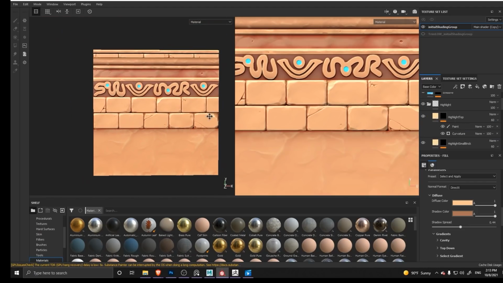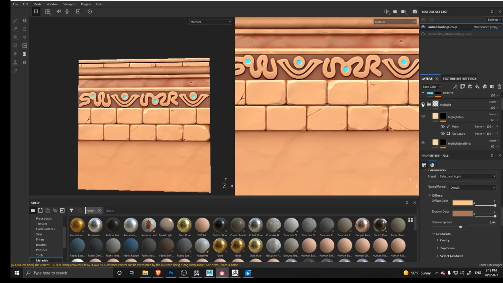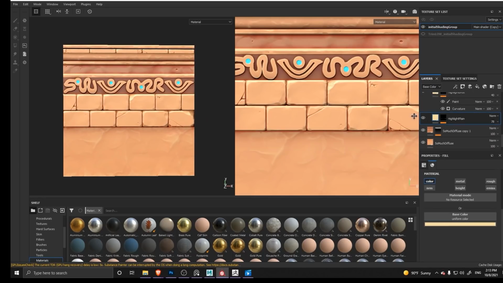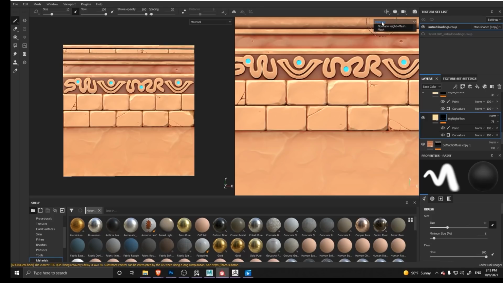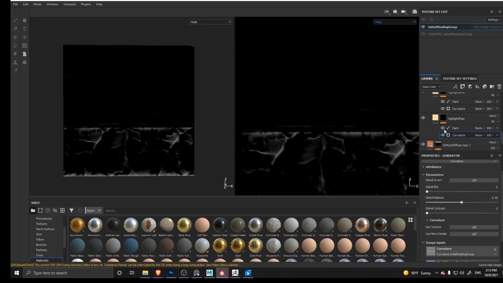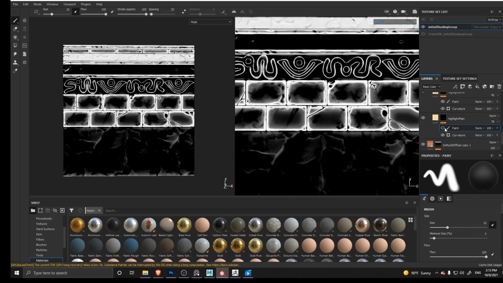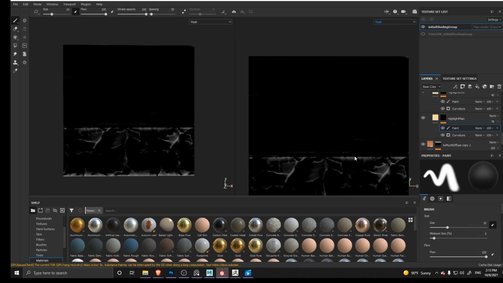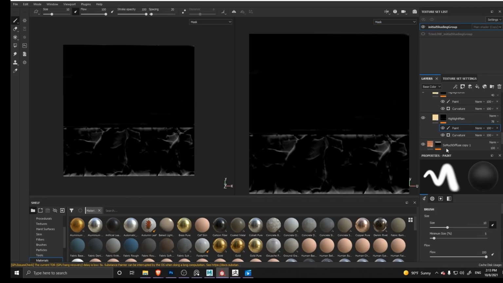For my highlights, I created them individually, per se, for each part of my trim sheet. It's just a base color. And then I created a mask for it with a curvature generator, and I masked out the other parts so I can, again, just do the highlights for the sections individually.